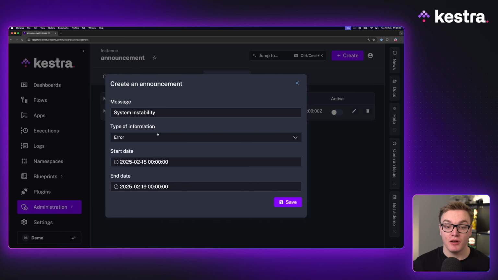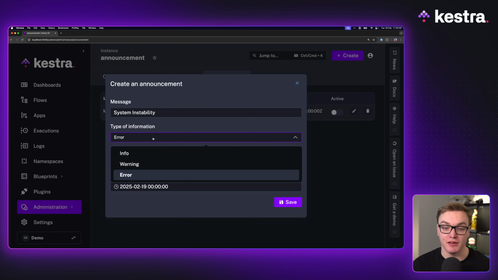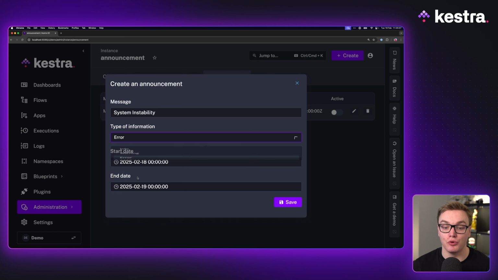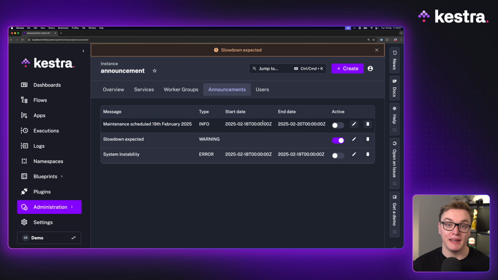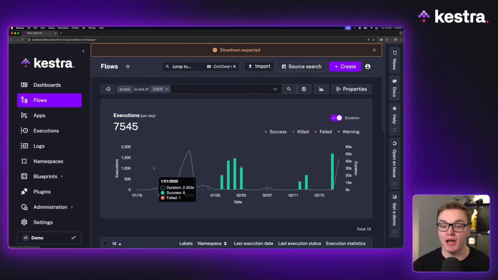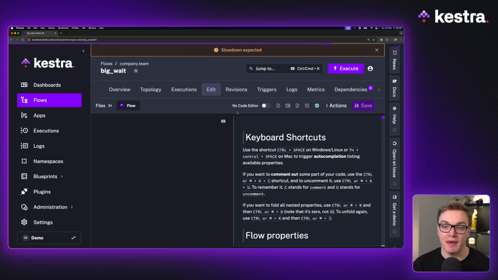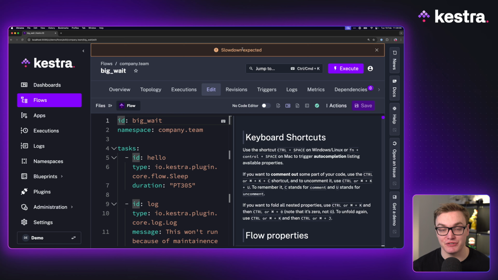I can also turn it off at the click of a button, and when I refresh the page, we can see that it's gone. I can also do one for system instability, and I can set the type to error here or warning. So when I press save here, we can see the announcement now at the top in red. And here's what a warning would look like too. So you've got options for the different types of announcements you want to make, and these will be visible anywhere you go in Kestra. So if I'm editing a workflow, I can see these at the top of the page.